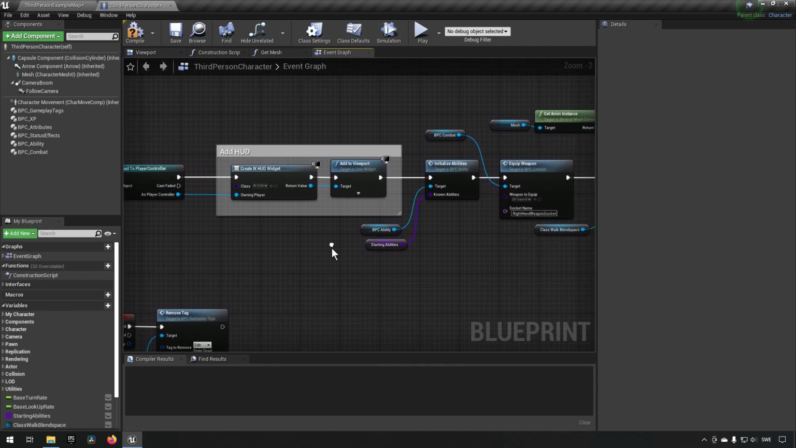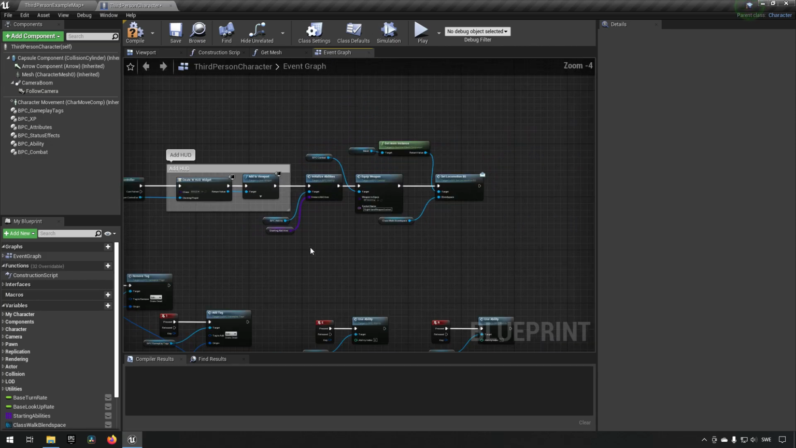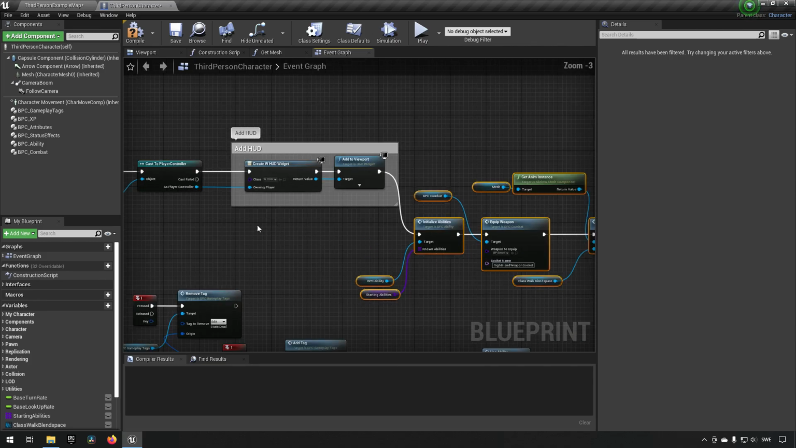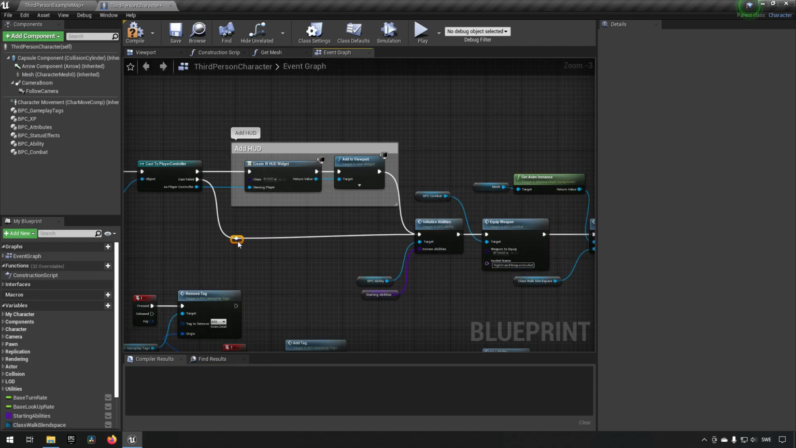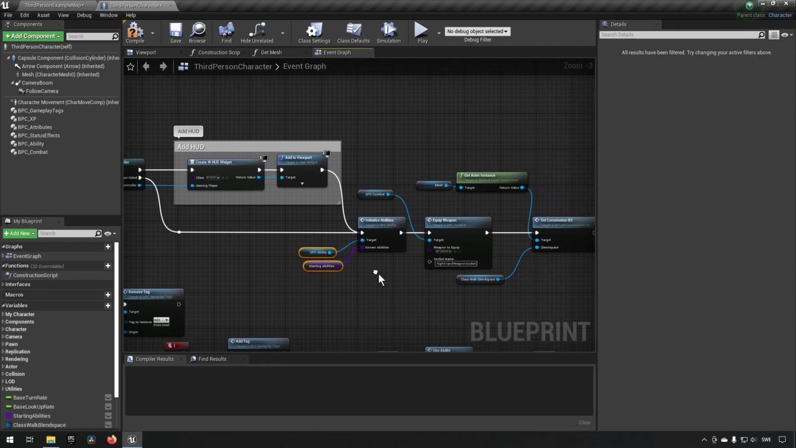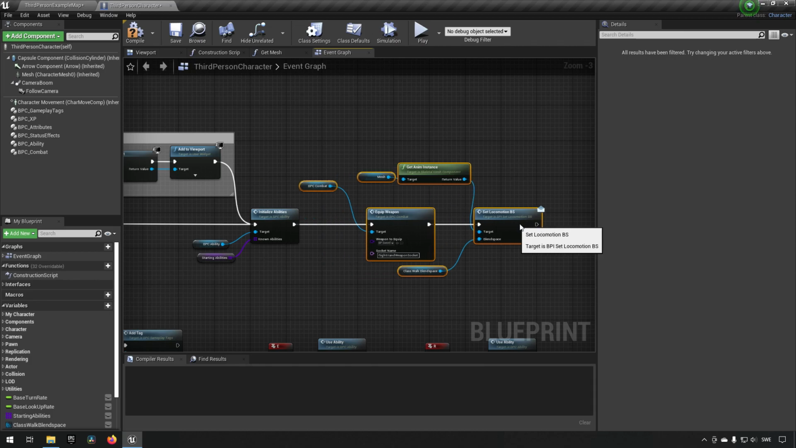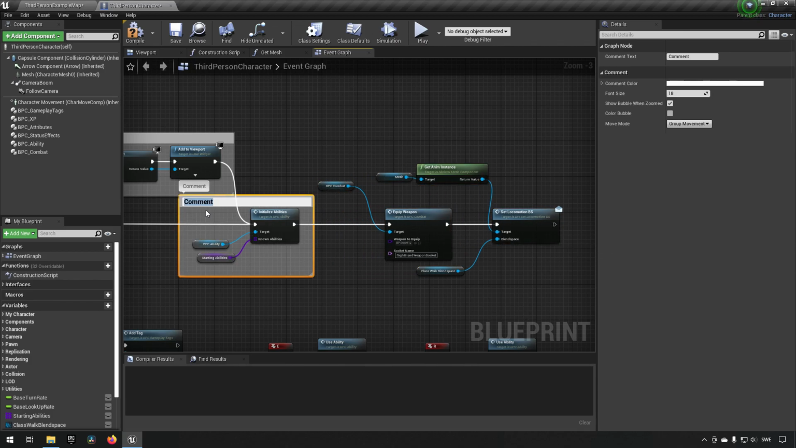And if we fail that, we want to still do all of this stuff, because the AI doesn't have a player controller, but it still wants to have its abilities like we gave it. So we need to have both of these rejoining here. And here we just say, give ourselves some space for our comments.